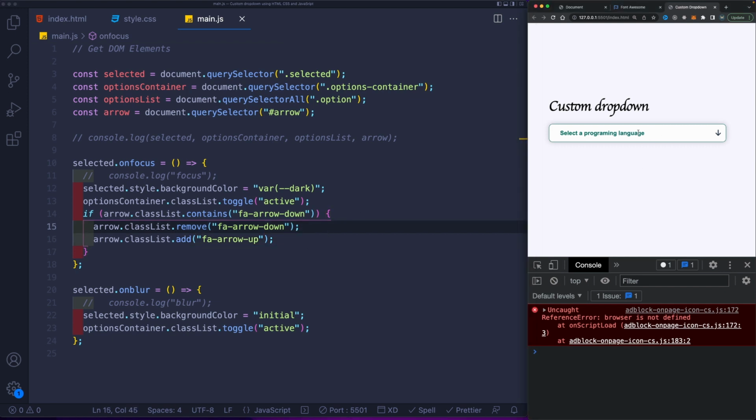We're going to check when I'm focusing in here. So if I click in here, I'm not going to click right now because I'm trying to explain something. If I click in here, then first of all, the background is going to change, the options will be triggered, so the class is going to change on the options container, and then it's going to check if the arrow has the class of arrow down, which it does have.